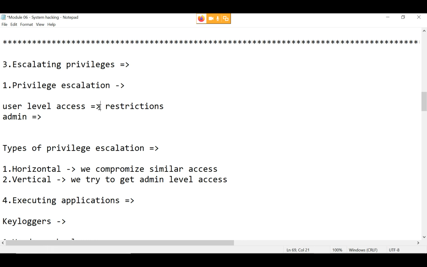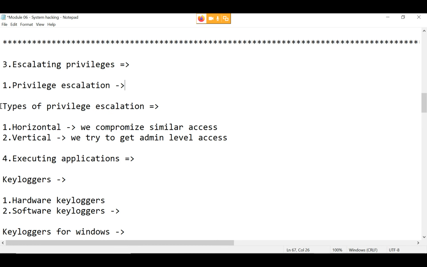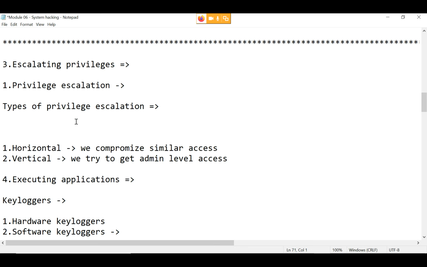And there are two types of privilege escalation, horizontal and vertical. What horizontal escalation means is that we compromise similar access. Suppose there are 100 PCs and you compromise one PC and you get user level access. And if you compromise another PC with the same user level access, let me show you.